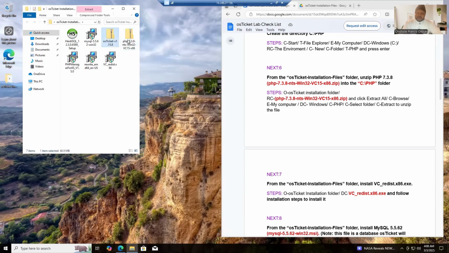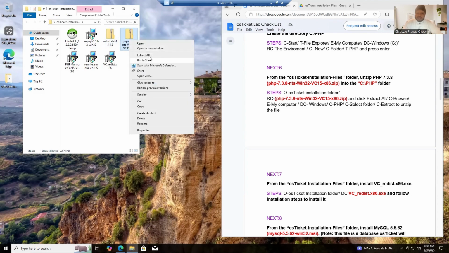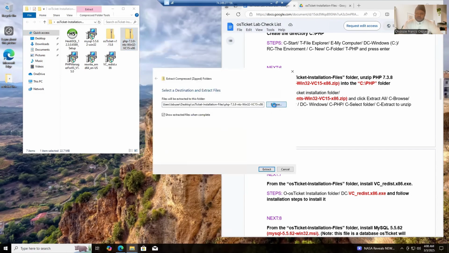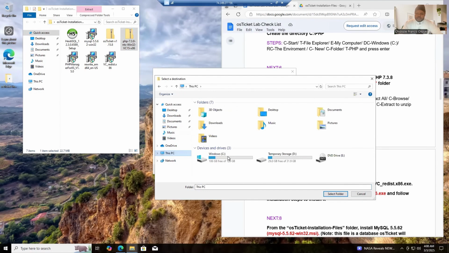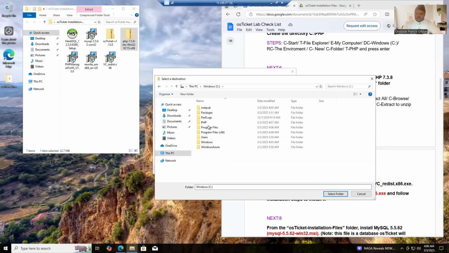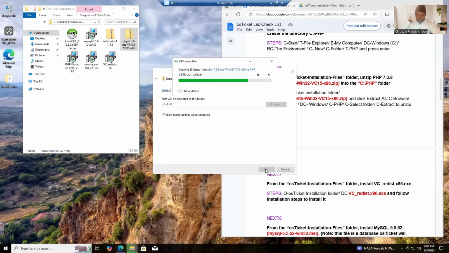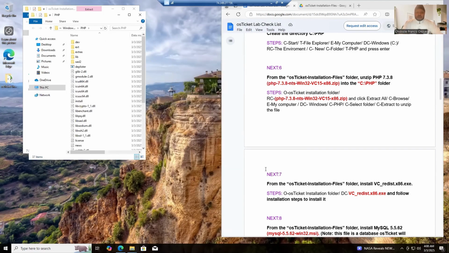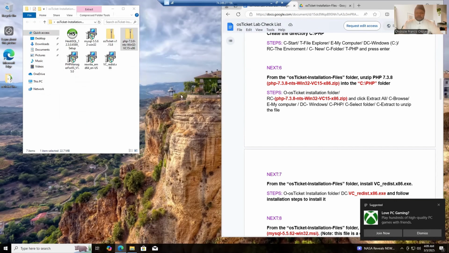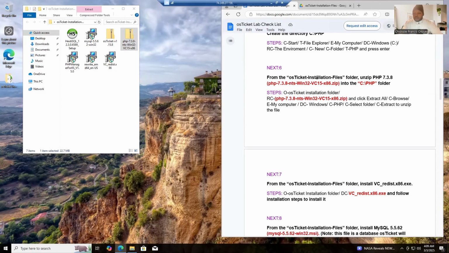To do that, right click it, click Extract All, browse, My Computer, double click your C drive, and then select the folder and click Select. So you can see we've selected the folder, and then click Extract. So extract into it and then it's done. We'll close it. Okay, we just finished 6. We're going to 7.